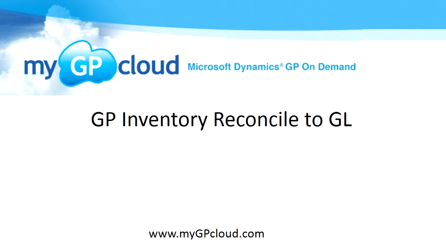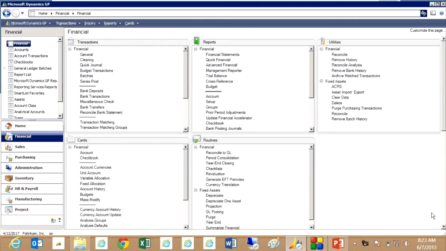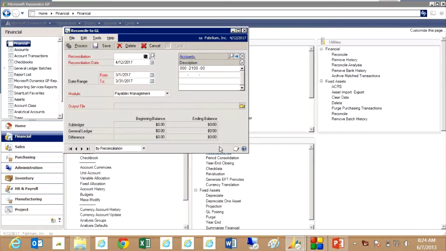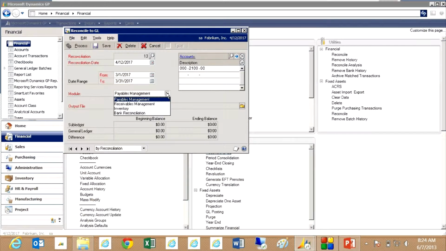Dynamics GP includes a nice tool to allow you to easily reconcile your inventory to your general ledger. Let's take a look at it. The first thing we want to do is go to our financial area page and go to routines and then reconcile to GL. It brings up this window here, and I've got a couple options to reconcile my payables, receivables, inventory, and bank rec. We're going to look at inventory here.